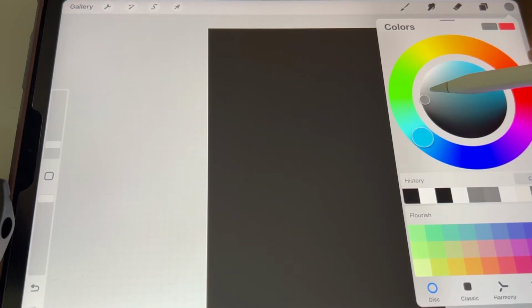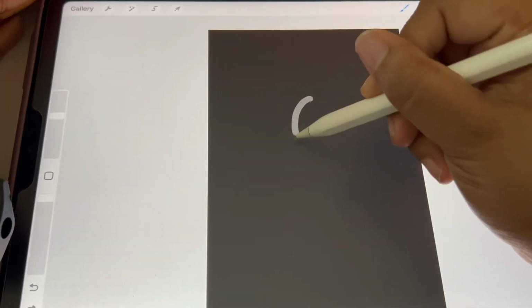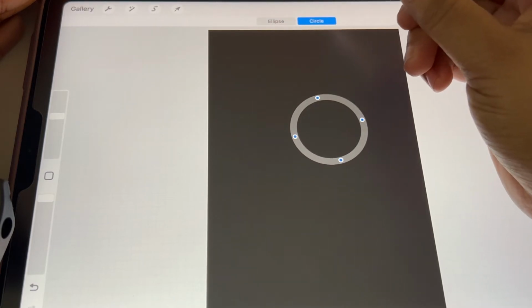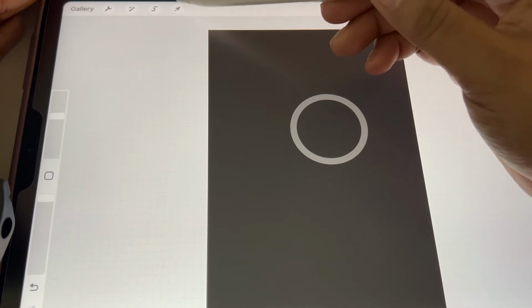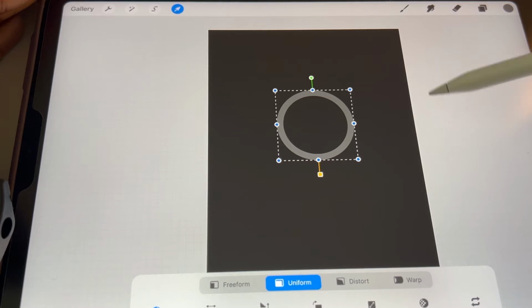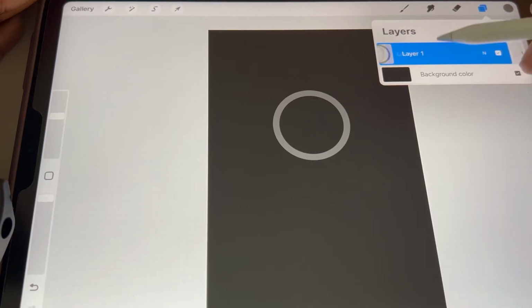So now that we have our brush selected, we're going to move our color to a darker gray. Now we're going to draw a circle, and we're going to make sure it's a perfect circle. Once we do that, we're going to resize it and center it.